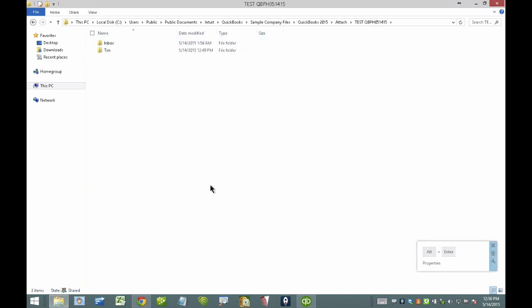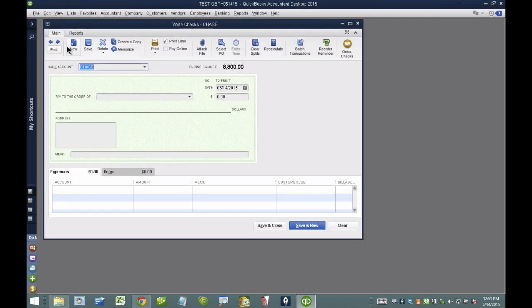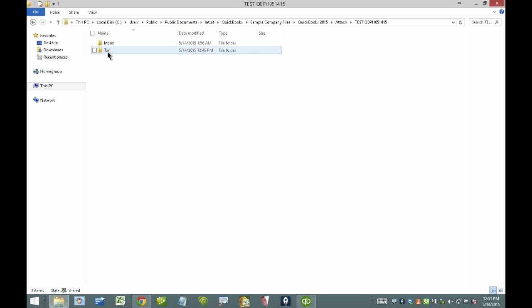If I double click on that folder, it's going to be split into two types of attachments. They have what's called a transaction attachment, and a transaction attachment would be, and I'm going to pull up that check again that I wrote just now, an attachment that is specifically tied to a specific transaction. So that's what that TXN means. It's a transaction attachment. I'm going to double click on that, and unfortunately, this is kind of the techie part.